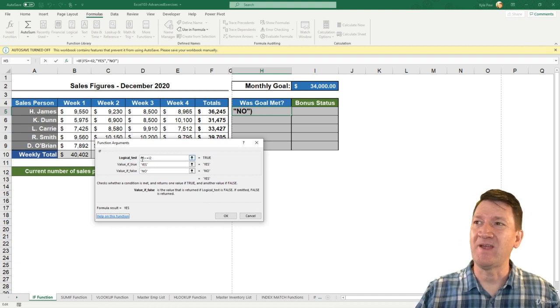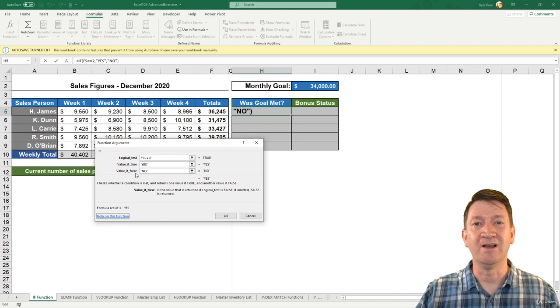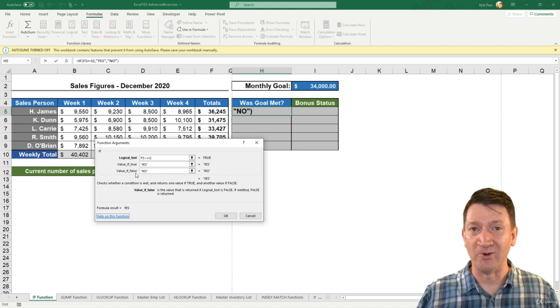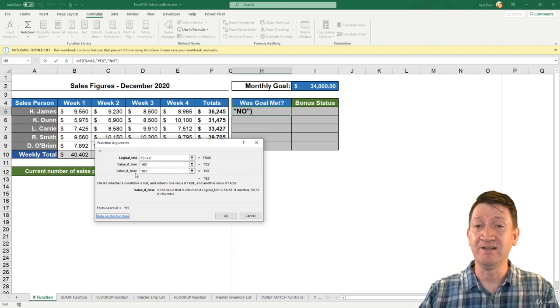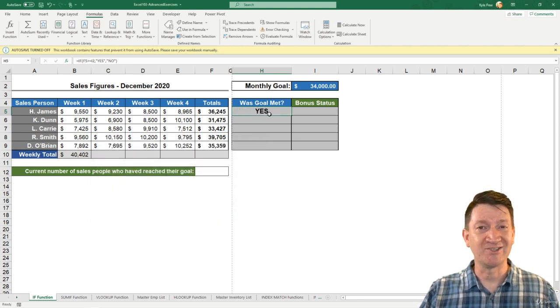So logical test: if F5 is greater than or equal to I2, true, yep, they did it, so they get back a yes, and I can see the result right there, yes. If F5 was not greater than or equal to I2, then it would give me back the no, the false portion of the IF statement or the IF function. Like I said, this is one of my favorite ones. I love it so much because it does work for you. You specify the condition and tell it what to do based on that condition. If it's true, do this. If it's false, do this, and you're done. So I hit OK, and I've now got my yes.